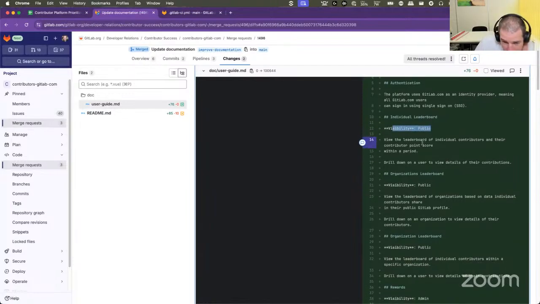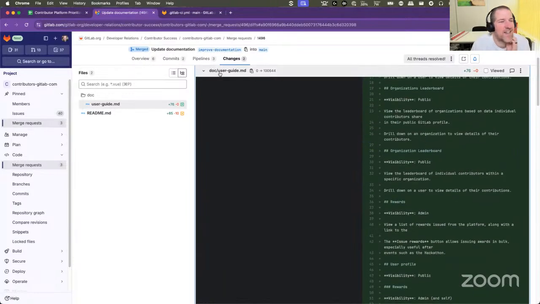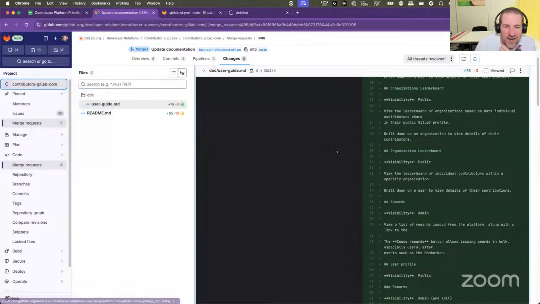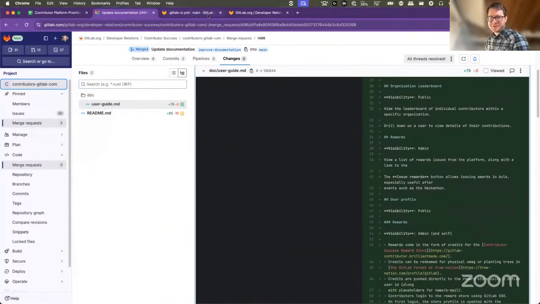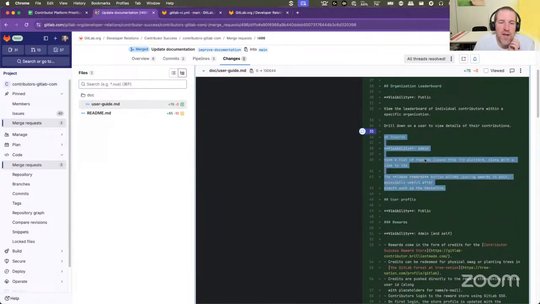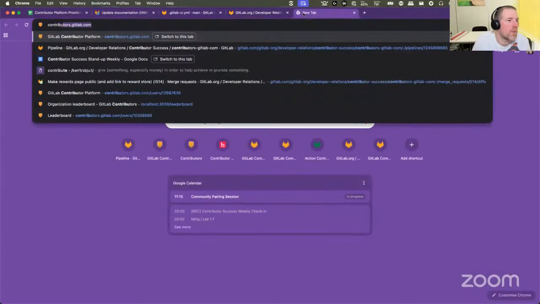Oh, you've just made me realize I'm so bad at updating docs. Let's do that then. What's that, sorry? What did you forget? So I merged a change a few days ago to make the rewards page public. Okay. So the idea was, let me just log out of the contributor quickly.